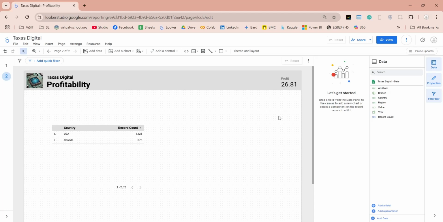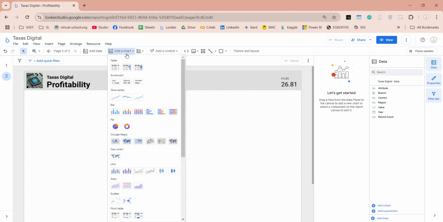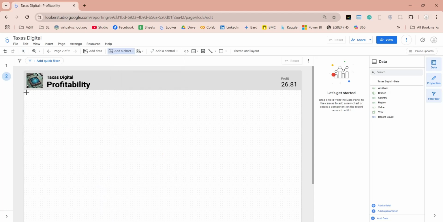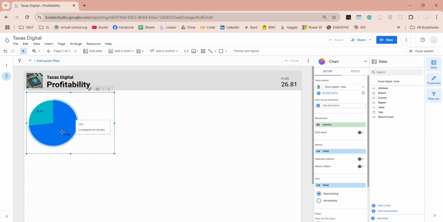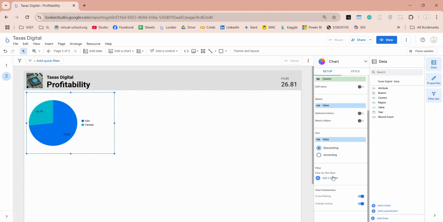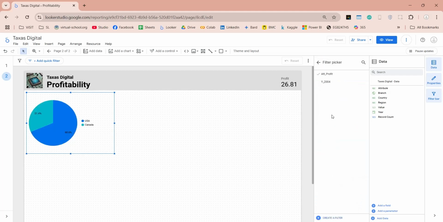Now, let's display country-wise profit during 2024. Delete the auto-generated table. And add a pie chart to your dashboard. Place it at the top left corner of the dashboard. Add the Profit and Year 2024 filter to display the profit during 2024.